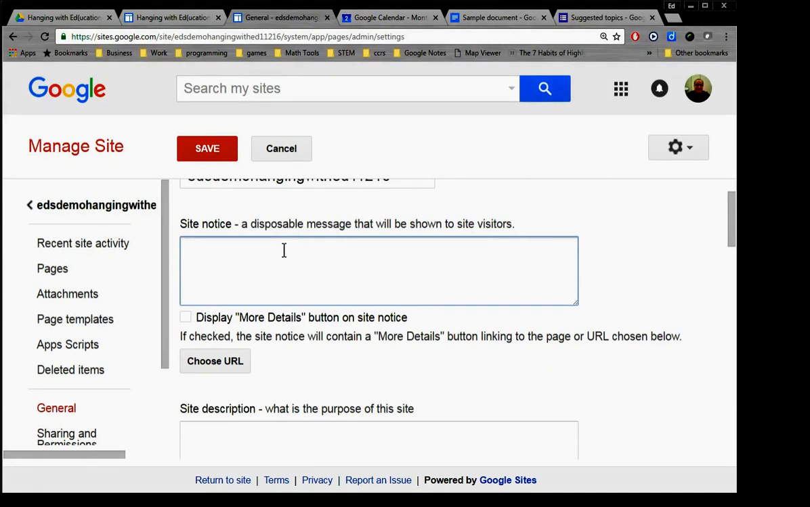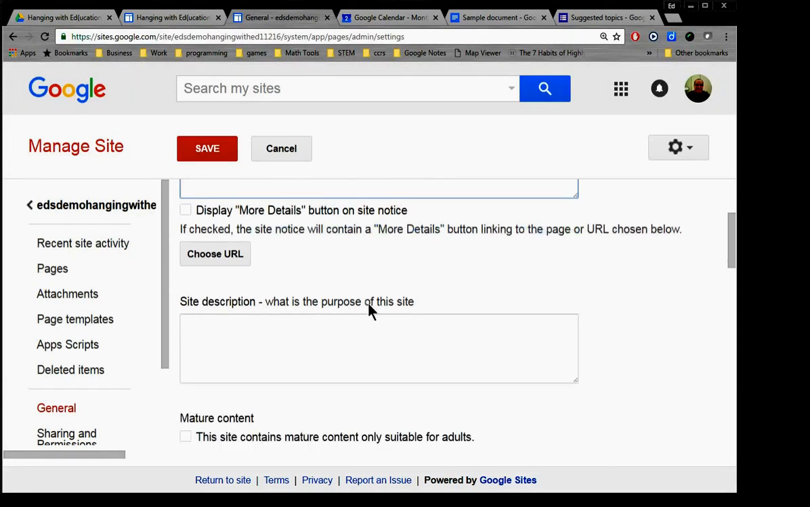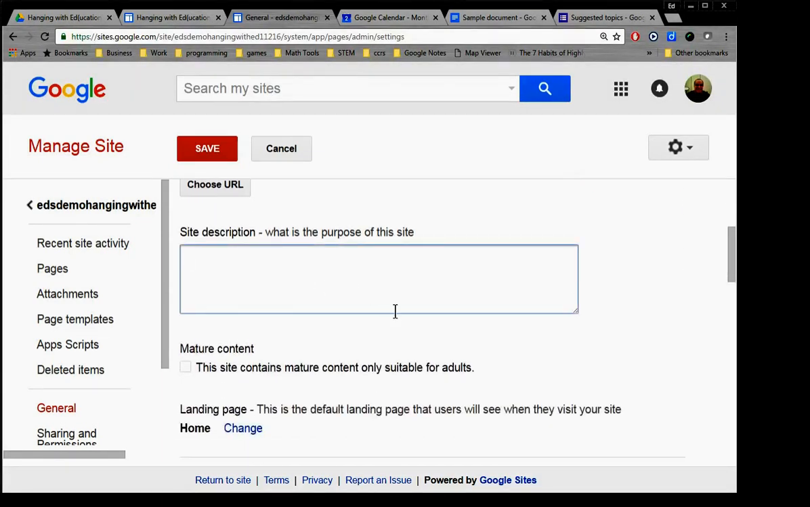If I want to say hi or let people know things about my site, I can make another website for different notices. And the description is nice. If you're an education site, you should let people know who you're representing, what adult ed agency you're working with, that kind of stuff.